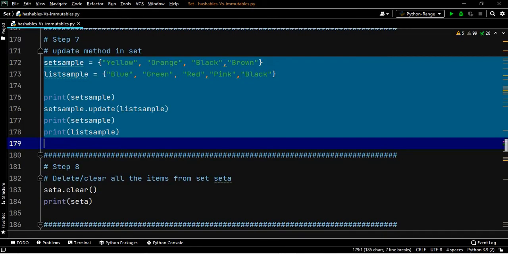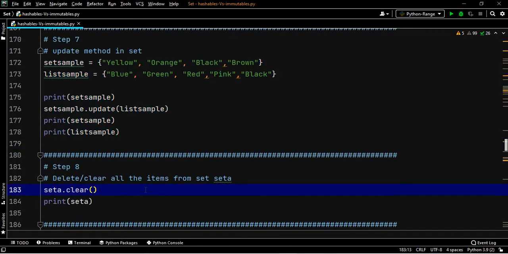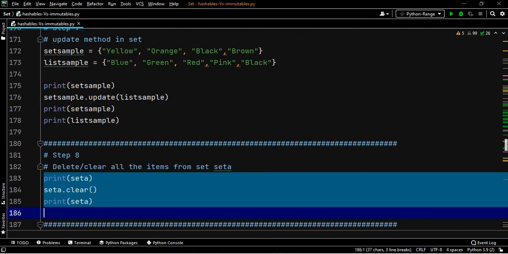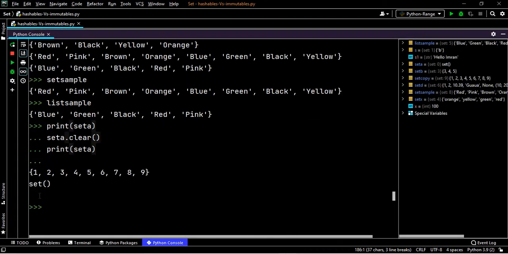After this we will see how to clear all the items of a set. In that case you just take a set and execute it. So this is my initial set A, and after that this is my empty set. That is how an empty set looks.